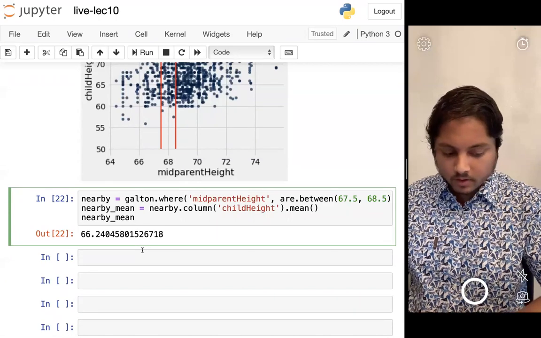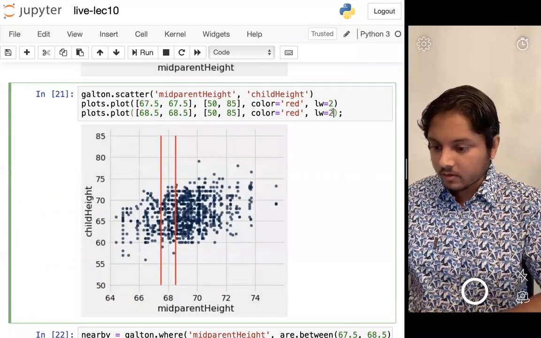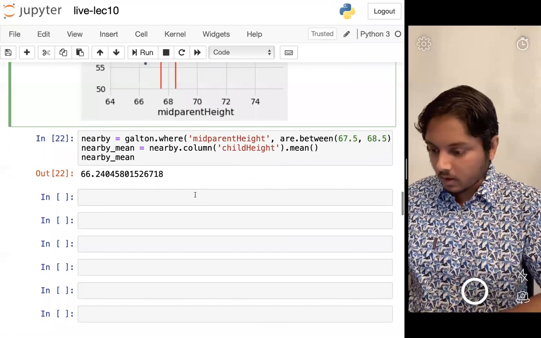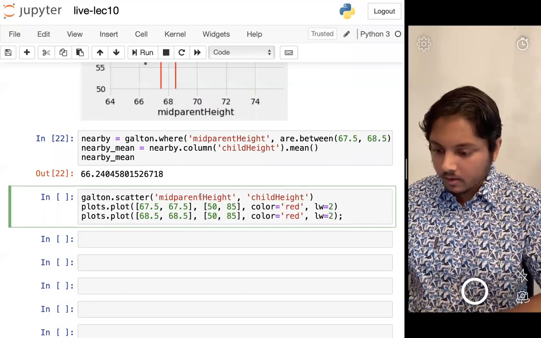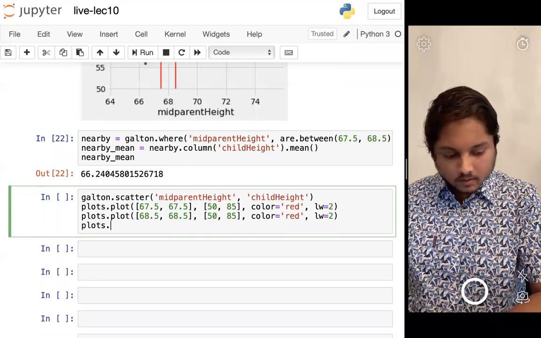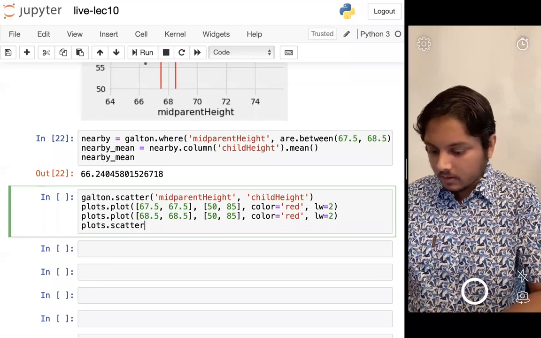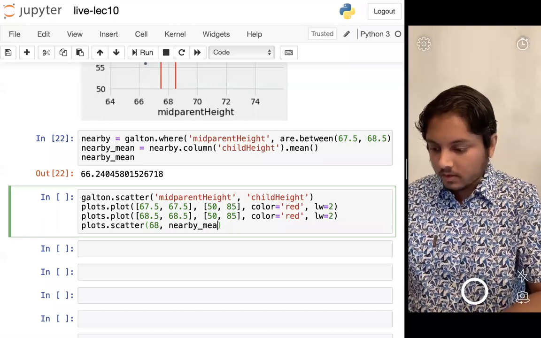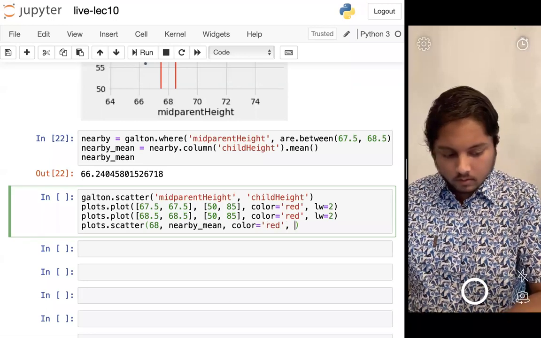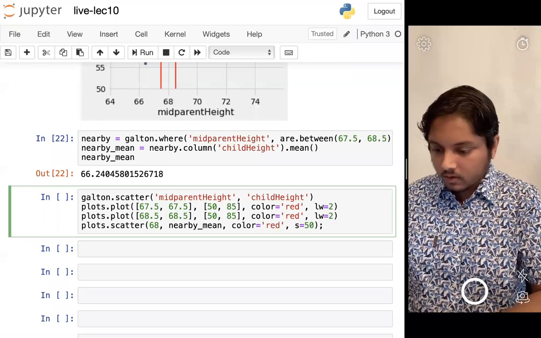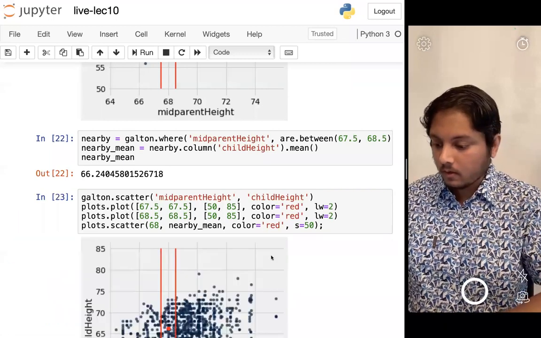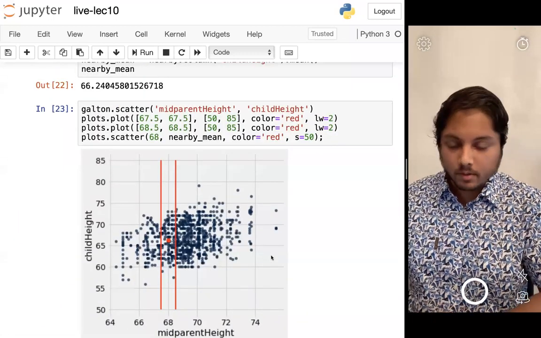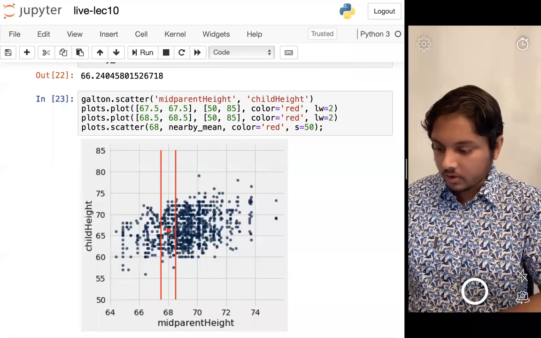And we can actually visualize this now on the plot above. So let's take this plot, I'm just going to copy that and paste it down here. And I'm also going to add a point right at 68, which is going to convey what our prediction would be. So 68, nearby mean. We'll also color this red, and then the size would be 50. Again, don't need to worry about what that means, but this just allows us to visualize the prediction. So now we can see the prediction here as a red dot.